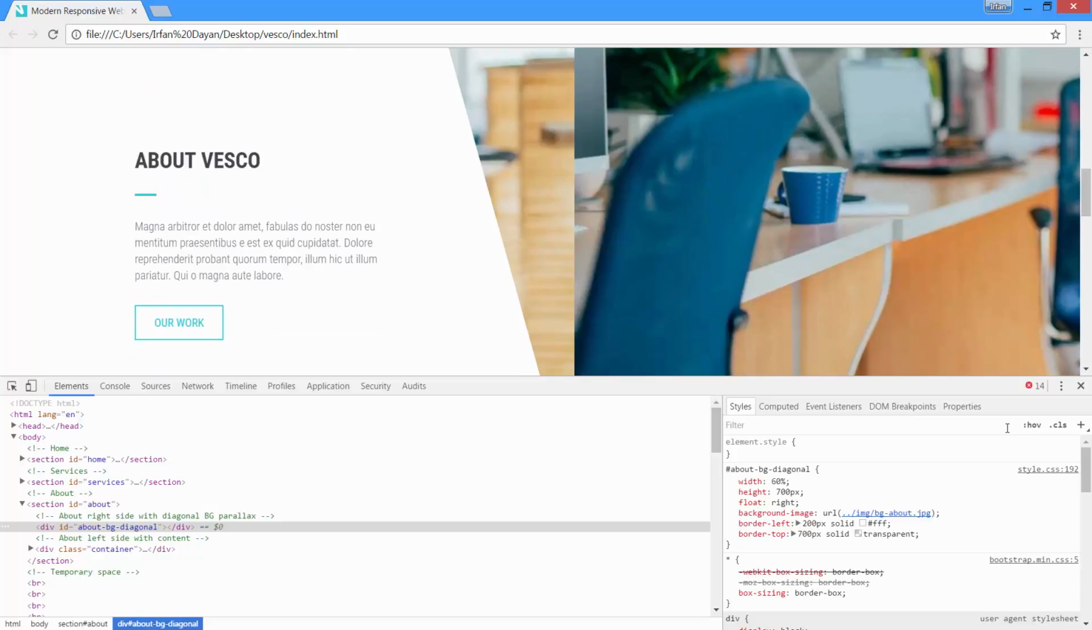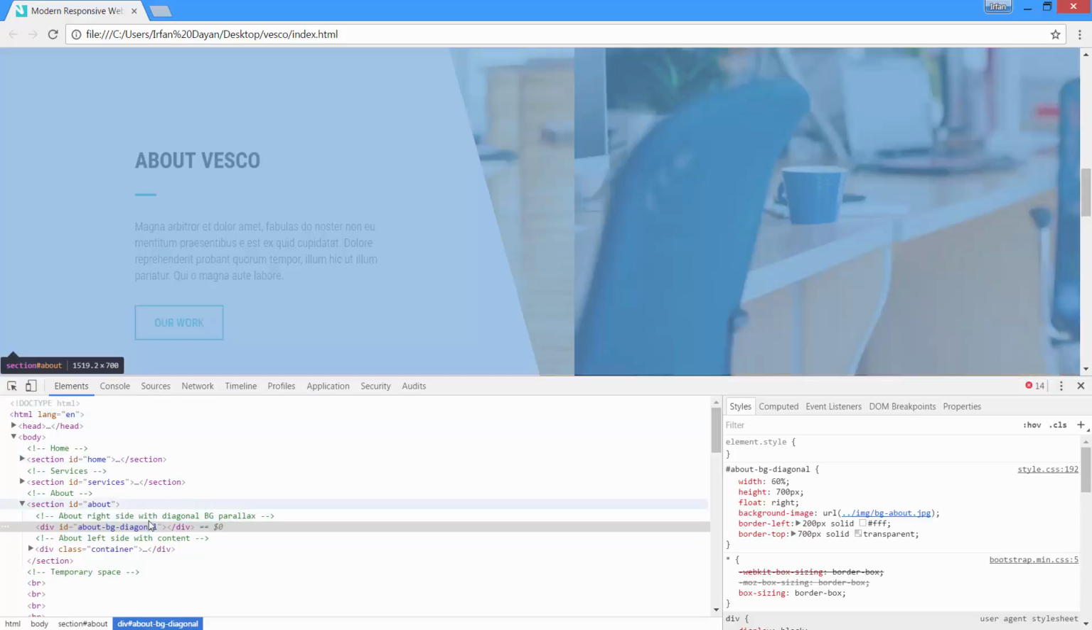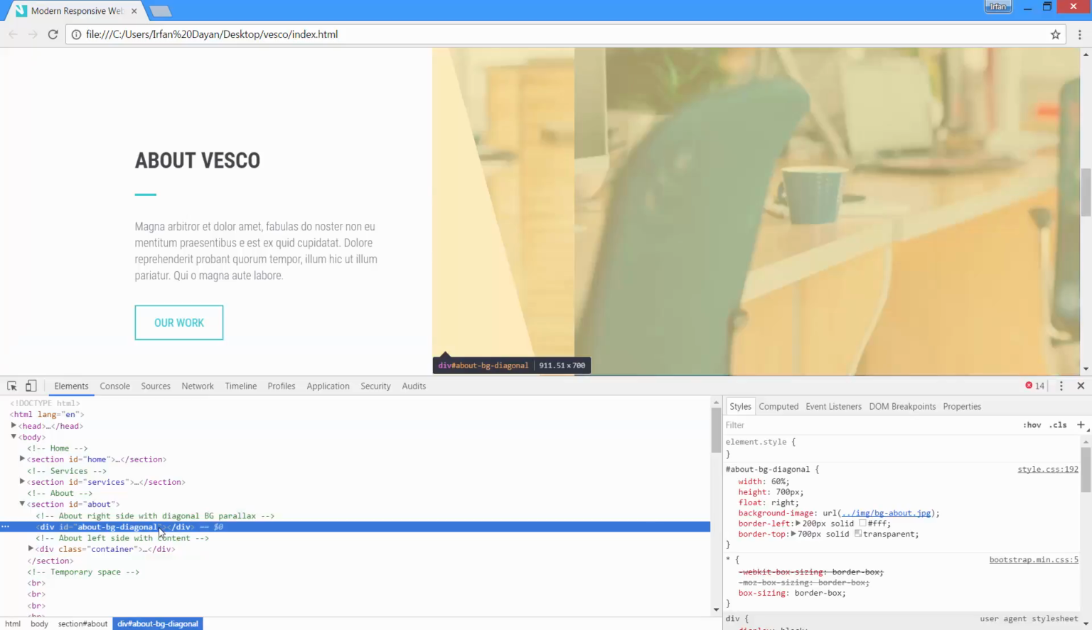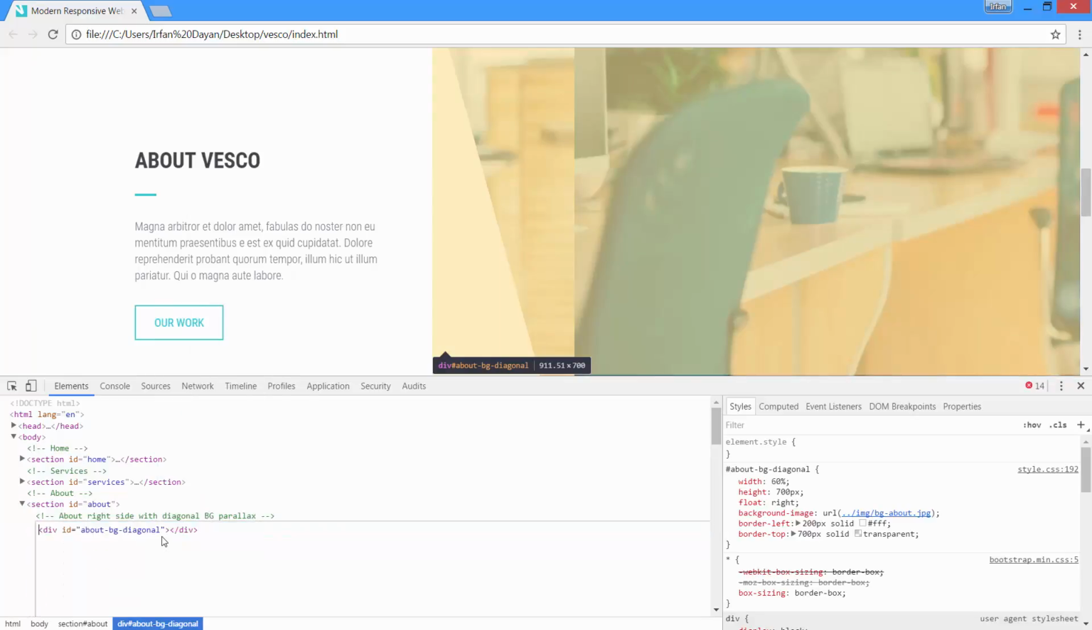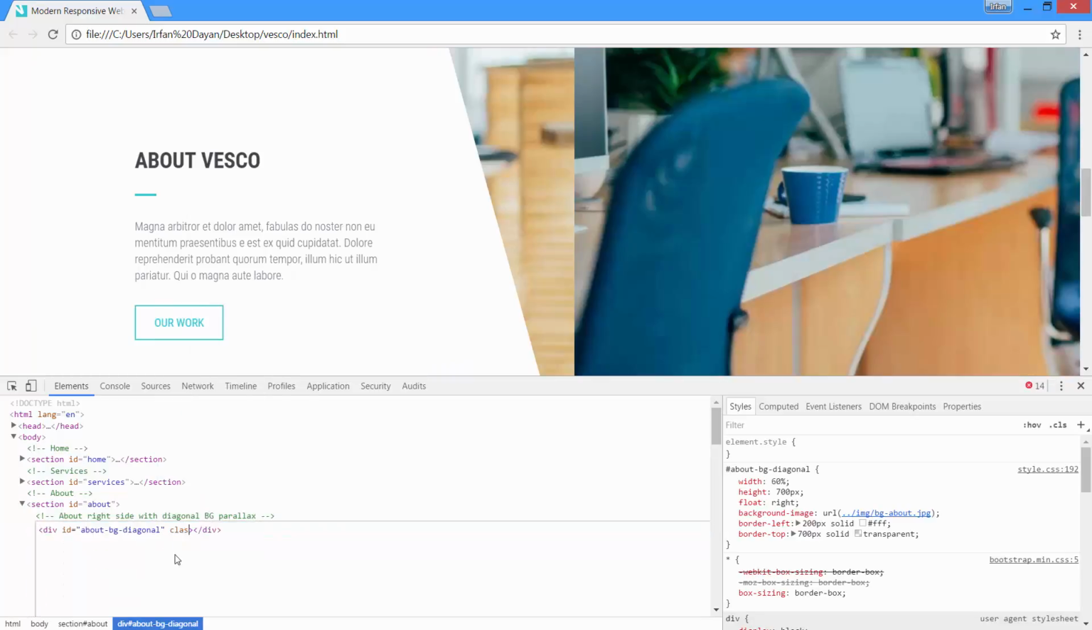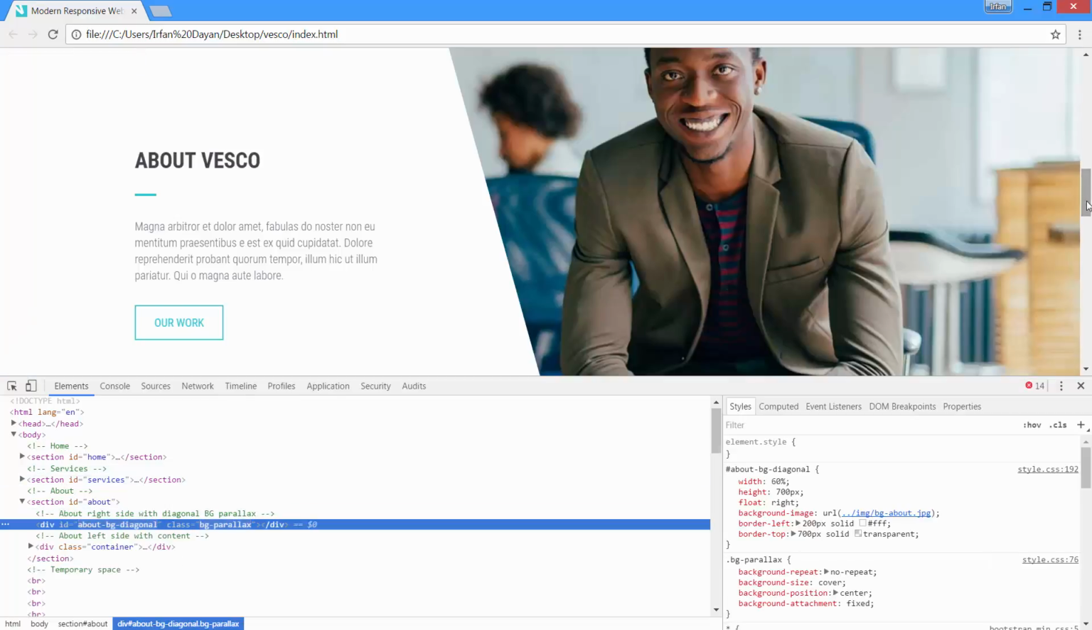Awesome. And last, I want this image to not repeat, to be fixed with a parallax effect, and for that I have already created a parallax class. I'll add the parallax class to this diagonal div. And the name of the parallax class is bg-parallax. Awesome.